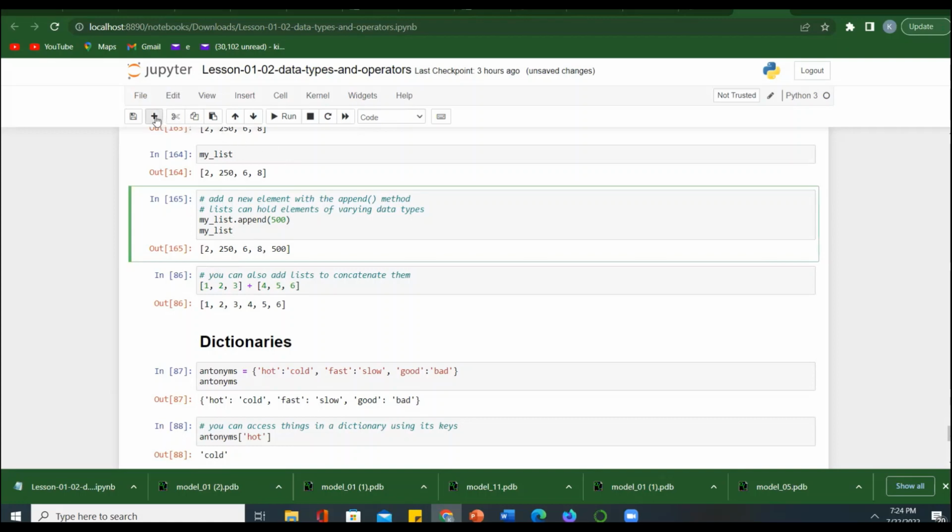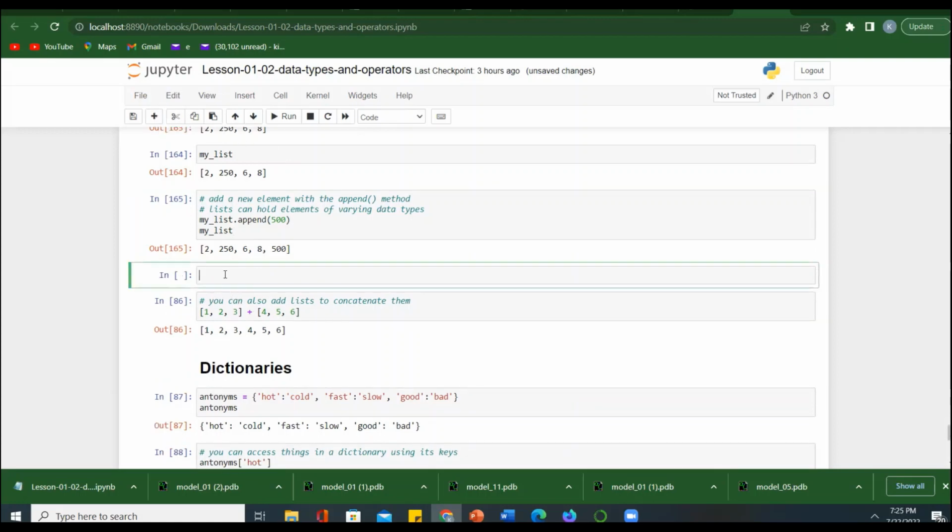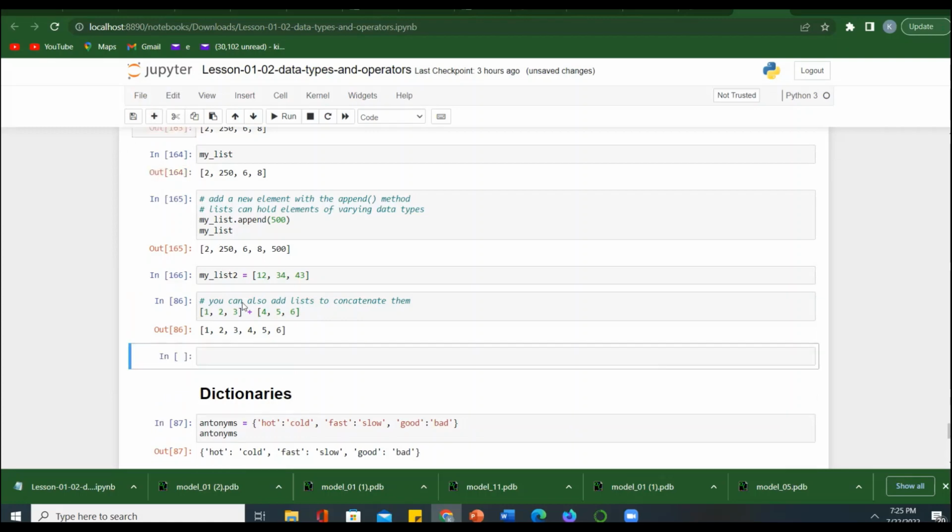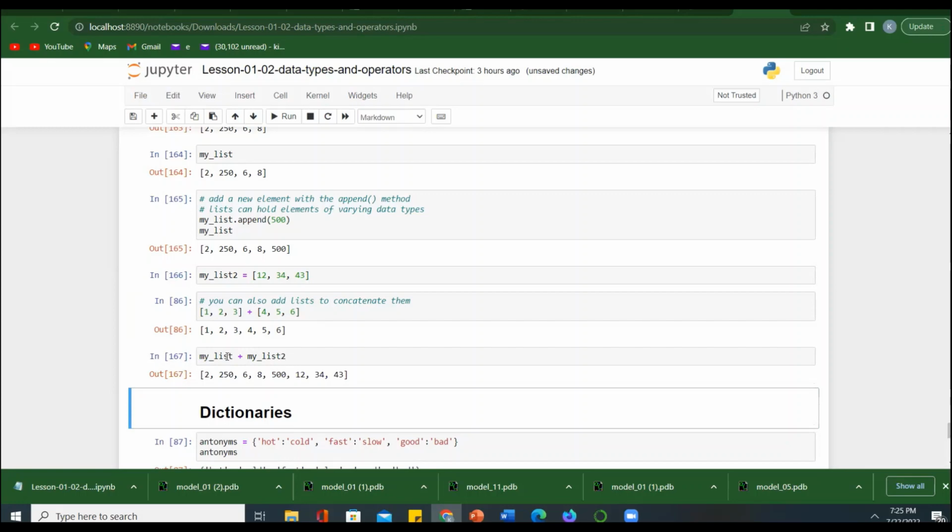Let's see, which I believe is going to work. So let's have another list, my list 2, which is equal to, let's say, 12, this, right? So let's try to add my list 1 and my list 2 together, just to confirm that my list 1 plus my list 2 works.